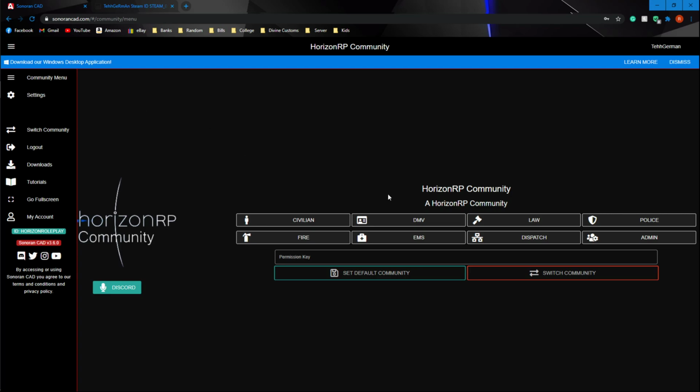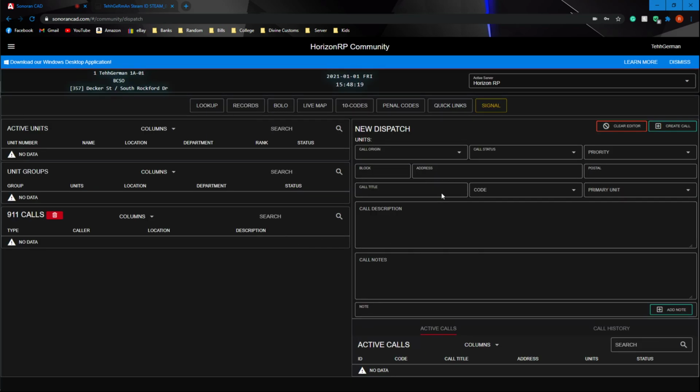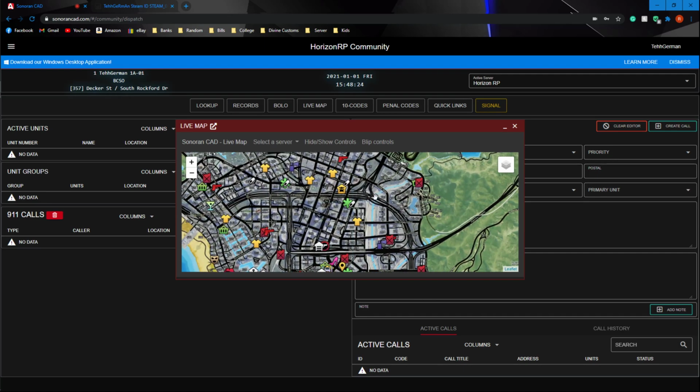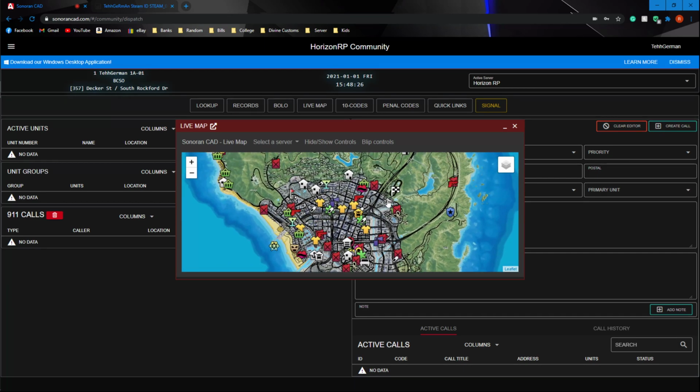SonoranCAD has a lot of great features. One of them is with your dispatch, you can have a live map. This gives you a live map on the server. You can see every patrol car moving around, where they're located, and everything. Features like this only work when each player has their Sonoran ID enabled or added, their Steam ID.